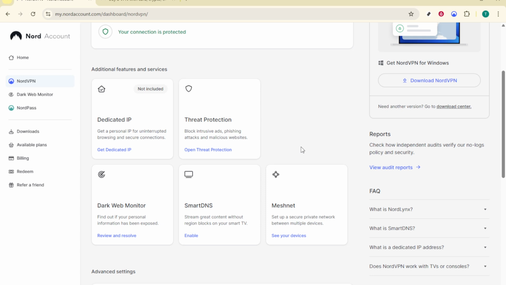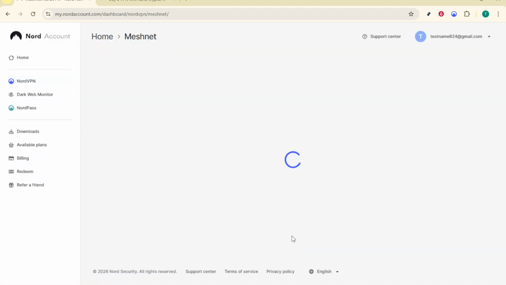Now, scroll down until you reach the MeshNet section. MeshNet is the feature that links your devices together for secure, private connections. So this is exactly where we need to be. Click on See Your Devices. This will open a list of all devices currently connected to your MeshNet.